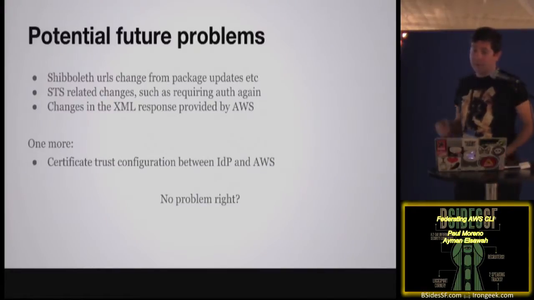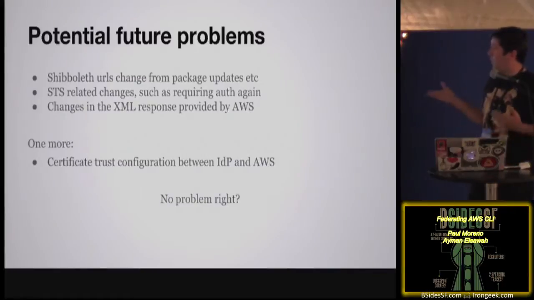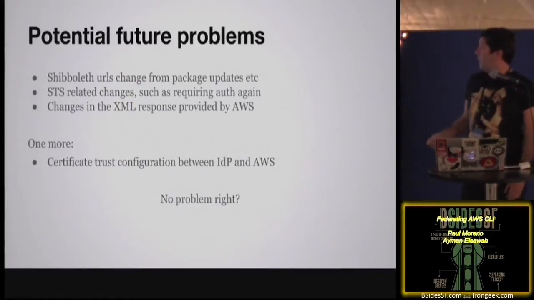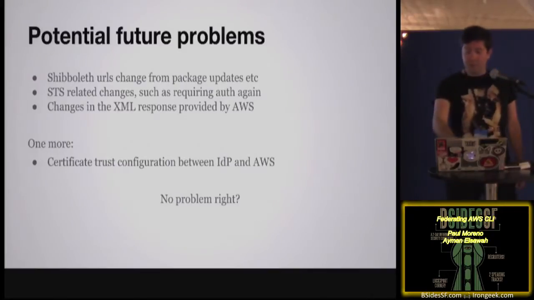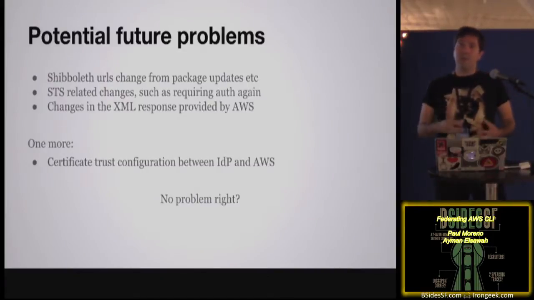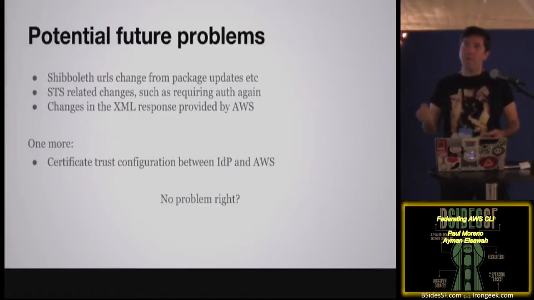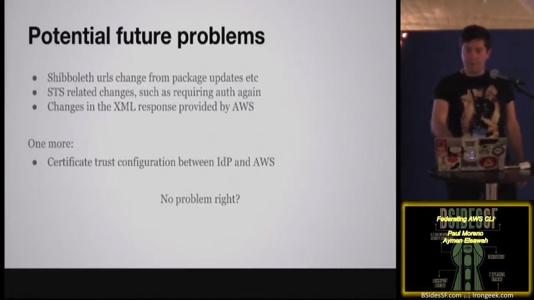And then something that did happen, but I decided to leave it in potential future problems because it could happen again. Certificate trust configuration between IDP and Amazon. Not a problem, right? Actually, part of the configuration process insists that your IDP go and fetch a publicly available XML file to do some validation on their end.